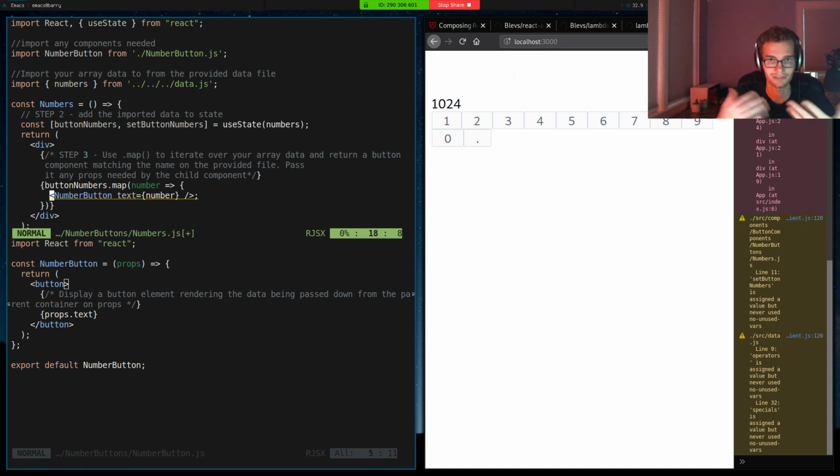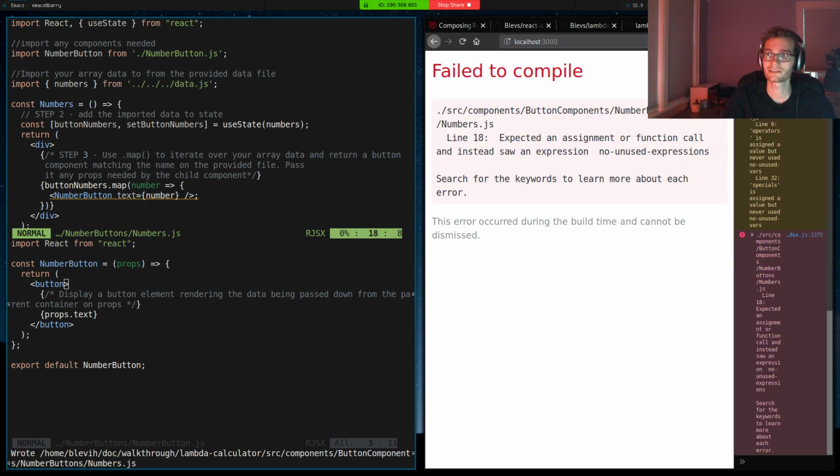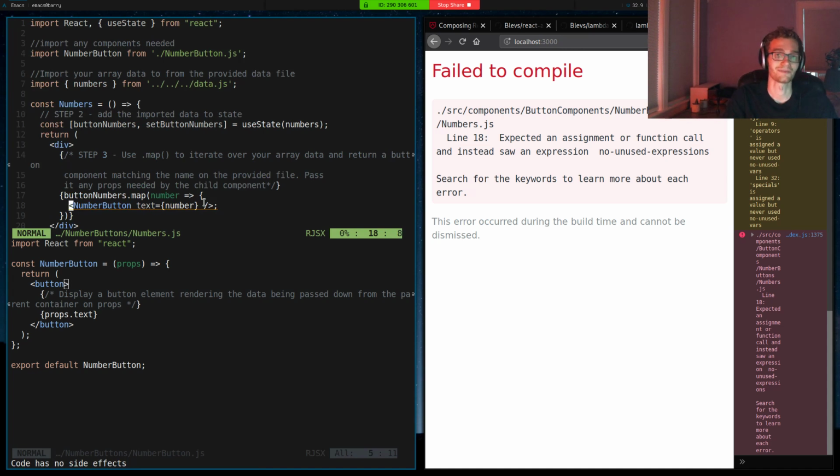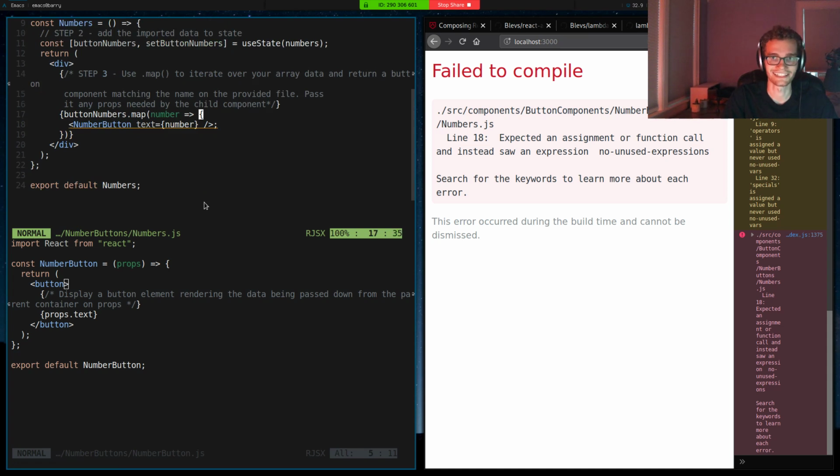Learning these error messages is very helpful because this one isn't as helpful as some of the other ones if you don't know a lot of the technical terminology. So we get "expected an assignment or function call and instead saw an expression. No unused expressions." I don't know what this means, but it gives us a line number. And if I turn on line numbers in my text editor, which I don't normally have, we'll see on line 18, it's referring to here. And we might go, I forgot to return it inside of my map. That's what it's telling me.